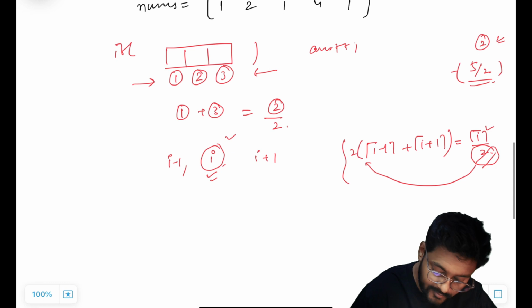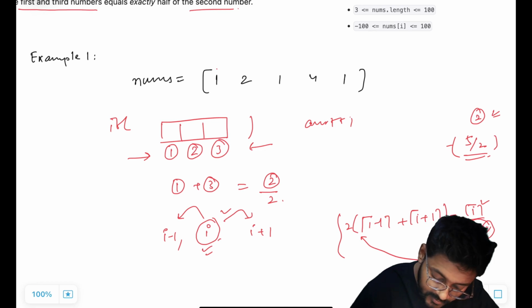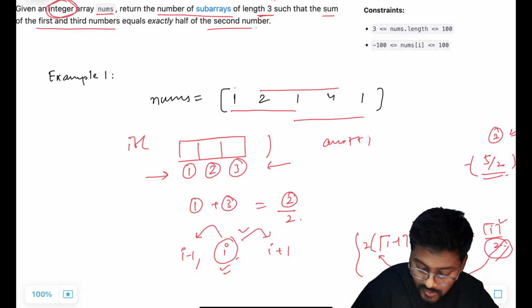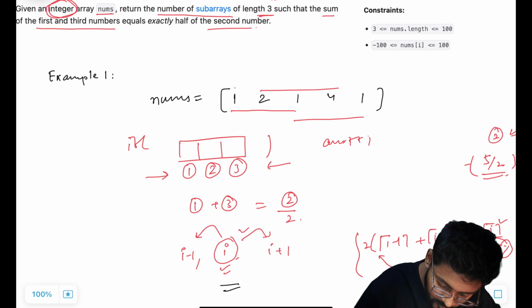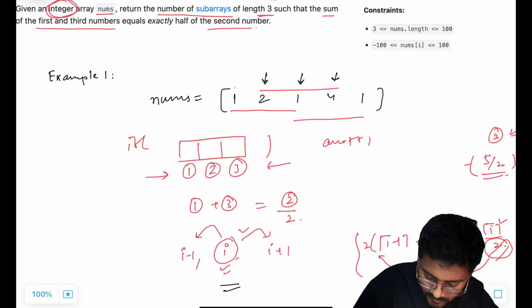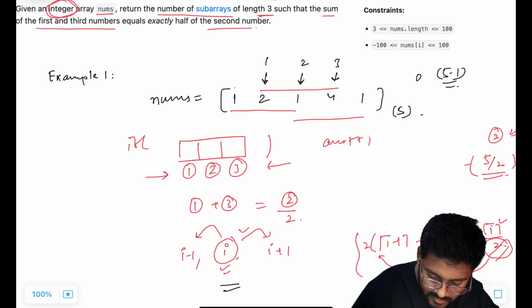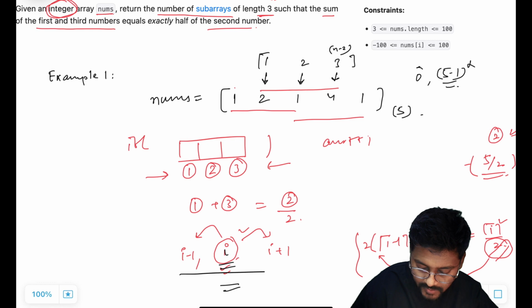So this condition I need to check. And I can check for every possible value of I such that there is at least one element on the left side and at least one element on the right side. So what are all the possible values of I? What are all the size 3 subarrays? First one is this, second one is this, and third one is this. That's all. My index I will go from index 1 to index 3, and the size of this array is 5. We already know the last element is at index 5 minus 1, the first element is at 0, but here we have to skip the first and last elements, so starting with 1 until n minus 2 I need to go. So I can keep my I index in these values and easily check this condition.